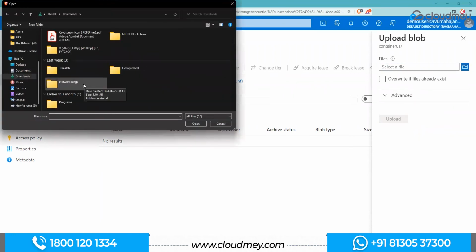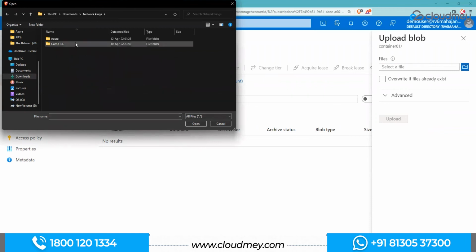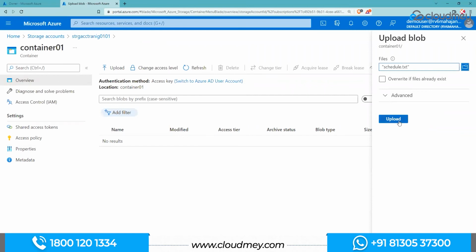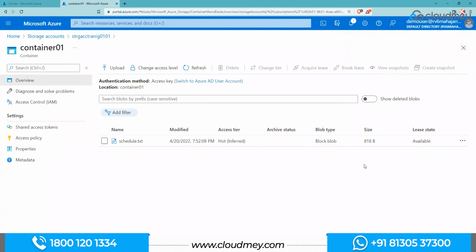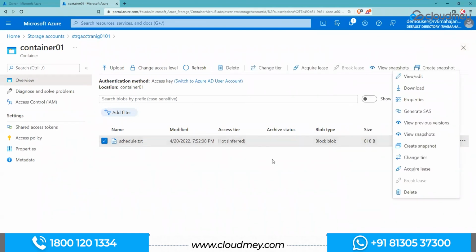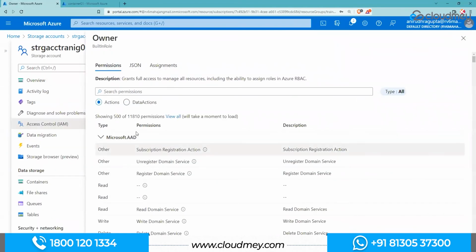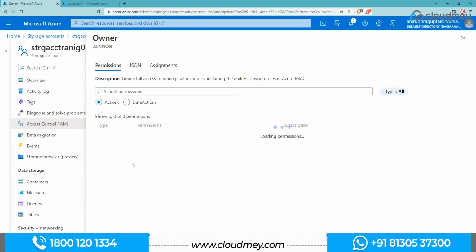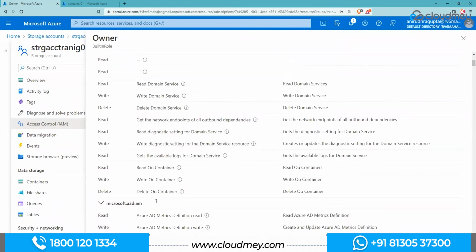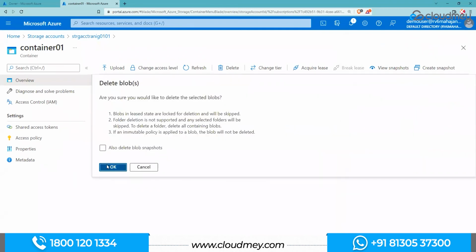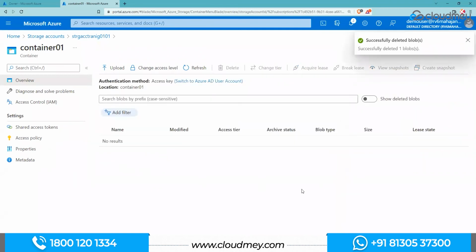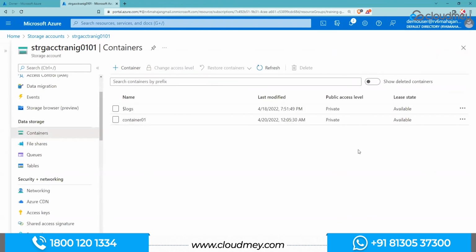Let me select a file from my PC. Okay, this is a simple text file. I'll upload. I'm able to upload it. So why is that? Anybody? This is a little weird, right? If we go to the owner role, it doesn't have any data level access. But why am I able to do the data level actions? If I want to delete it, I can do that as well. So any guesses why that is for the owner role?